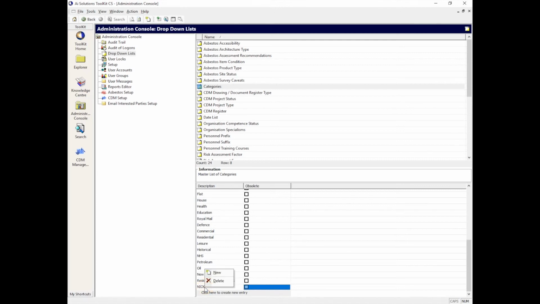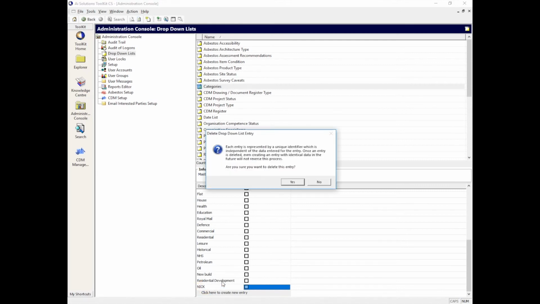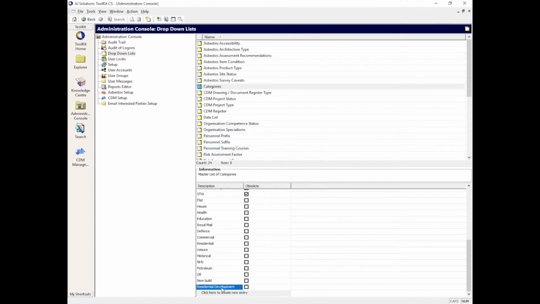Alternatively, as an administrator, I can delete the description there, and it prompts me to say what's going to happen by deleting. That's why we use obsolete. The nick I added via the pickup, because there was a nick in there already, confused it. But I can click here to create a new entry, and I'm going to get my administrator to put it in the right format, and that's added to the list now for me to select from.